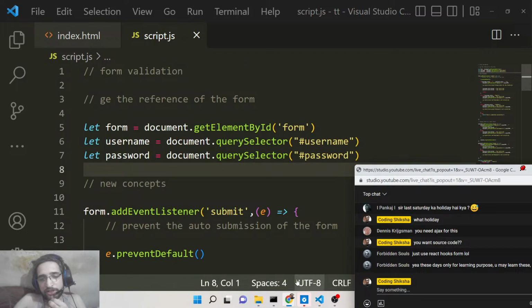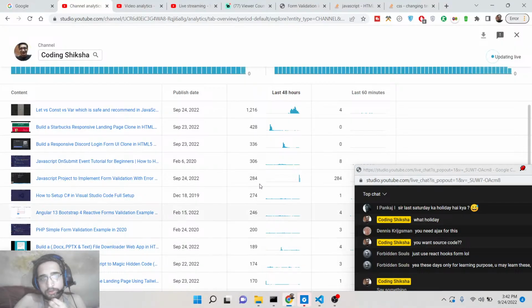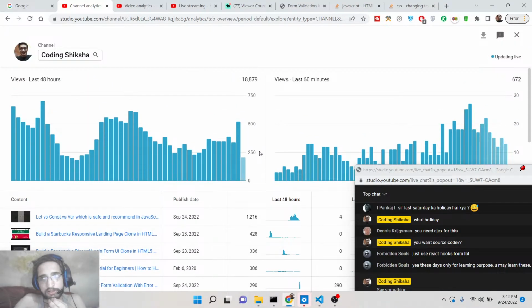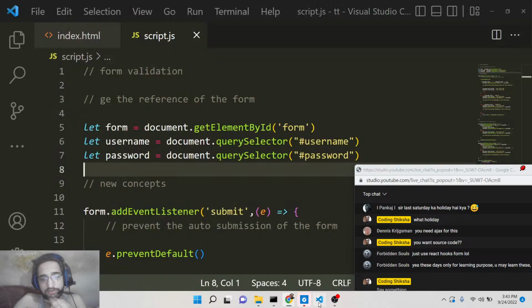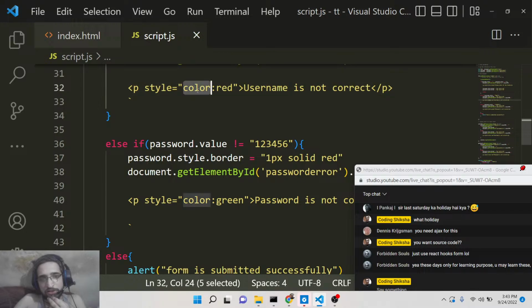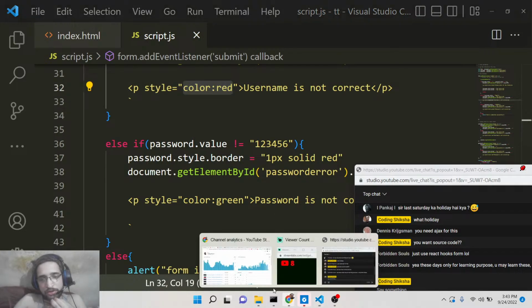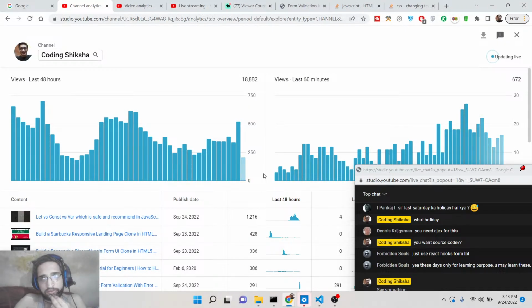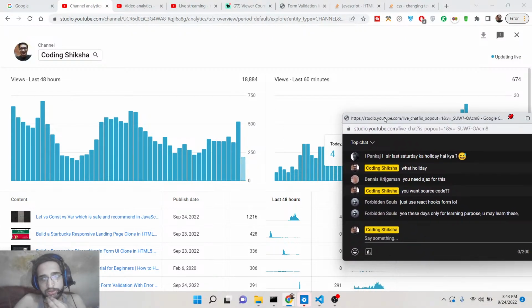So here you can even apply some Bootstrap as well. It totally depends upon you. Many frameworks are there: Tailwind CSS, Materialize CSS. All these frameworks are available to you. You can use any framework instead of using this custom CSS. There is also an example of modal form validation.